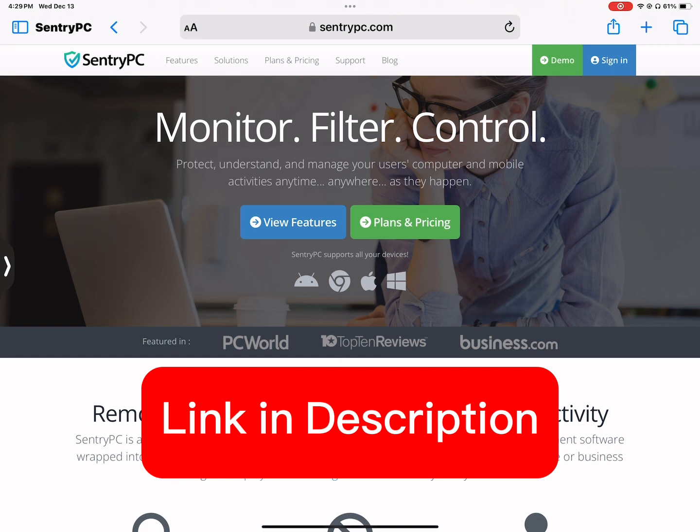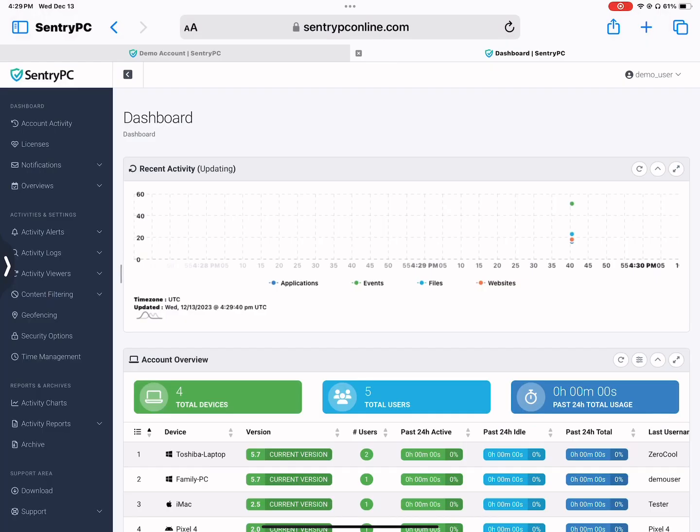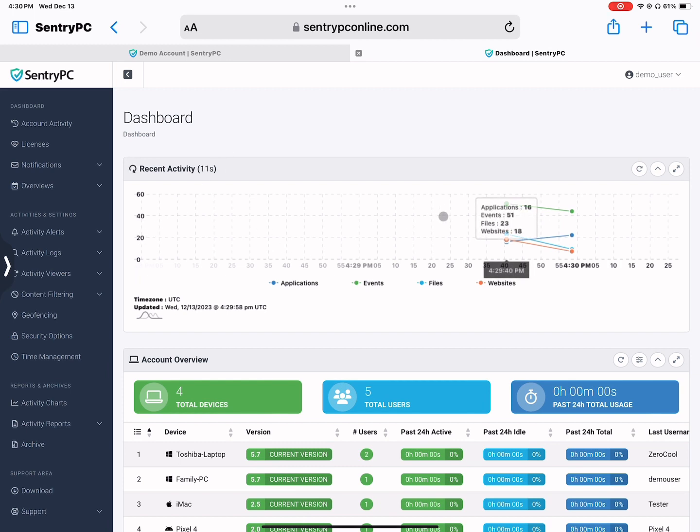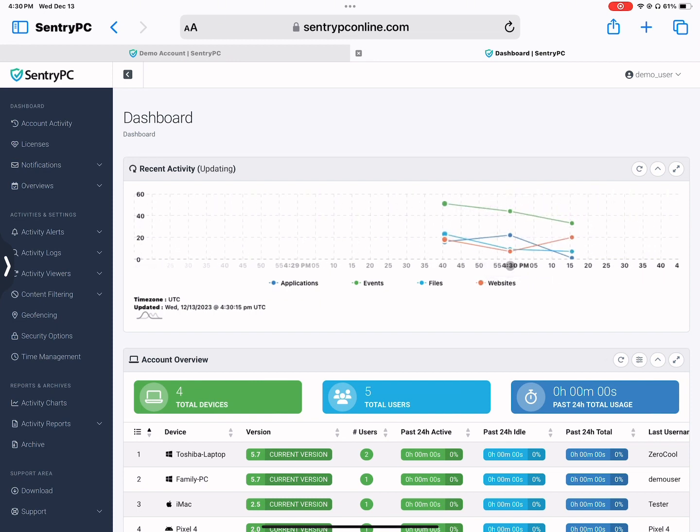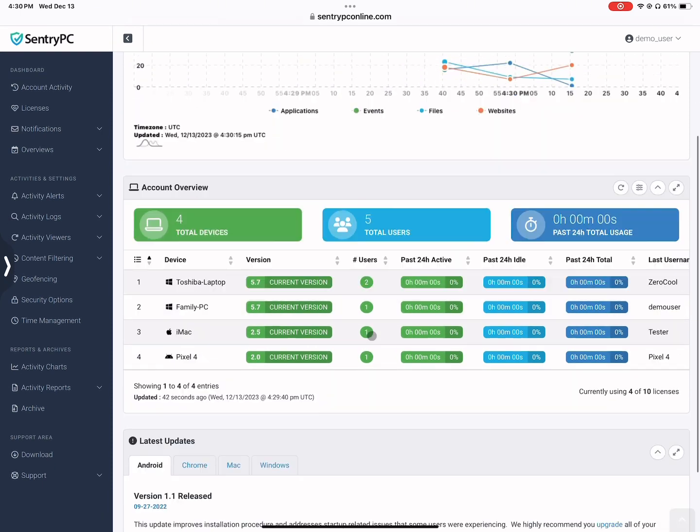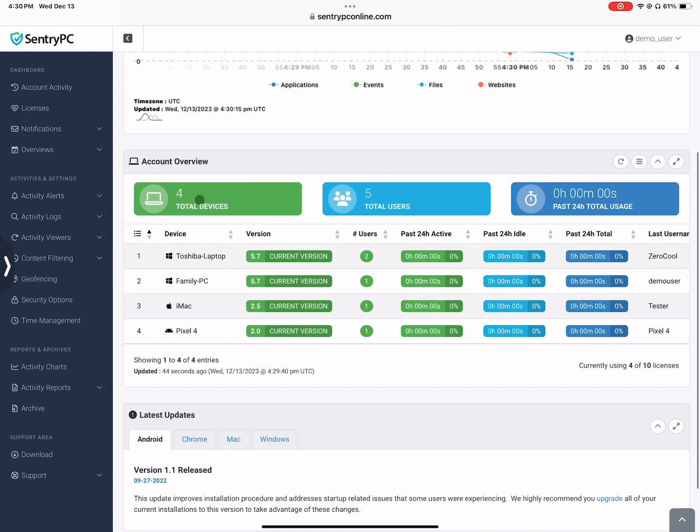All right, so I'm just gonna go into the dashboard of my demo. So this is what it would look like if you were inside the dashboard of your SentryPC account. Let's say you have a few devices on it, you're monitoring whether it's your employees or your children, whoever that might be. It will give you an overview of all of that activity on your dashboard. So here you can see what websites, how much time they've been spending on websites, how much time they've spent on files and applications. You can see how many total devices you have, how many total users you have, and how much usage they've had of the device in the past 24 hours.